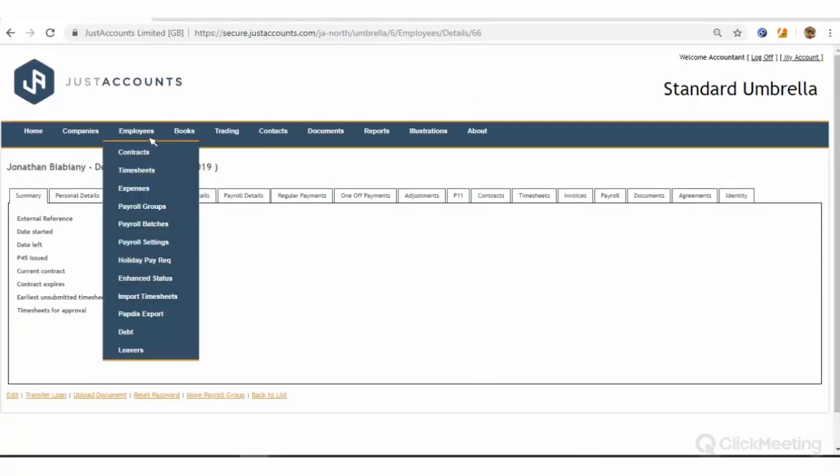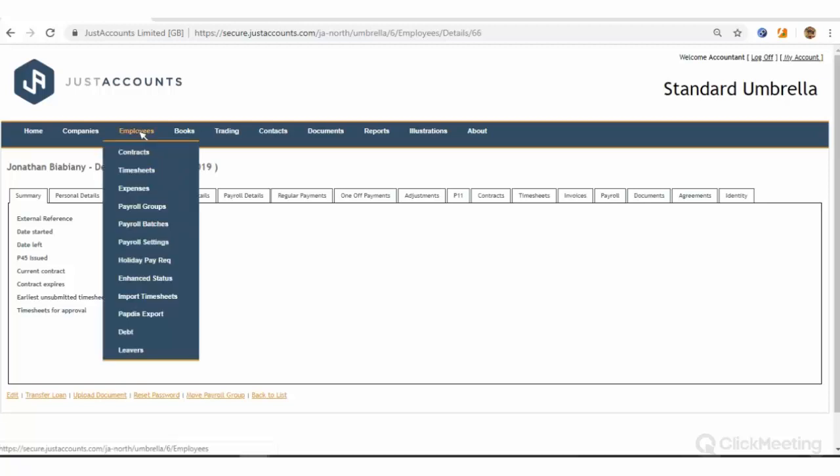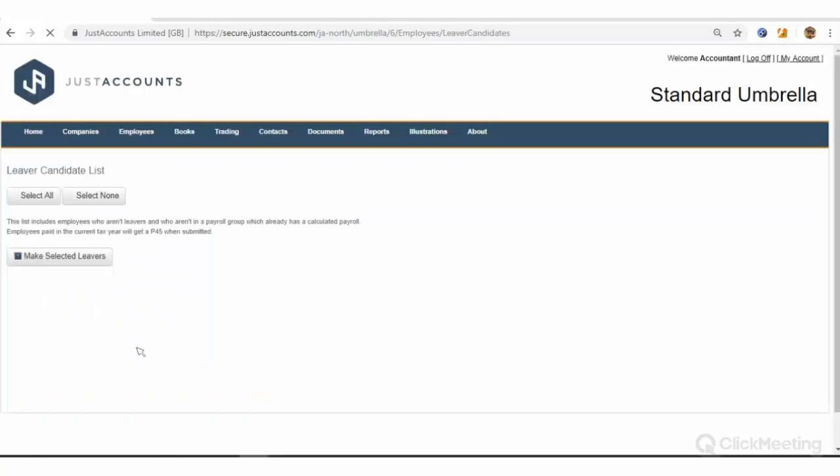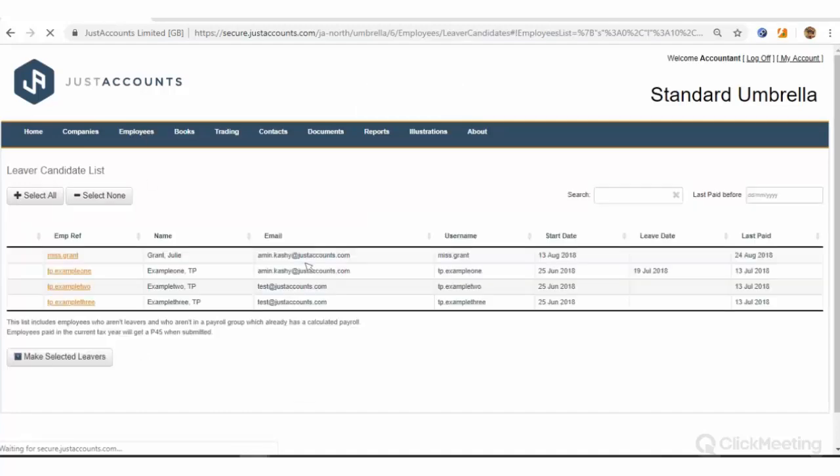And similar to before, you get your date left and you get your P45, obviously if they had been paid. But because I've just created this employee, he's just come in and gone. But as well as that, you don't have to just do it on an individual level anymore. You can do it in bulk as well. So if you hover over employees and click leavers, what you'll get is the leaver screen.